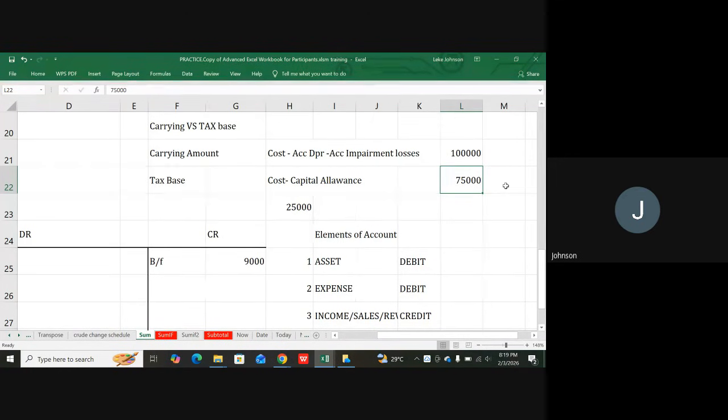I don't want to go into so much detail. Just know that anytime your carrying amount is higher than your tax base, it's going to cause what we call a taxable temporary difference.